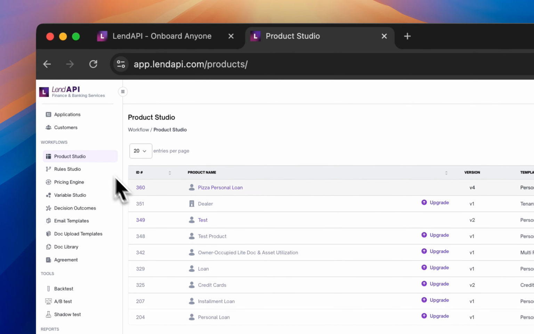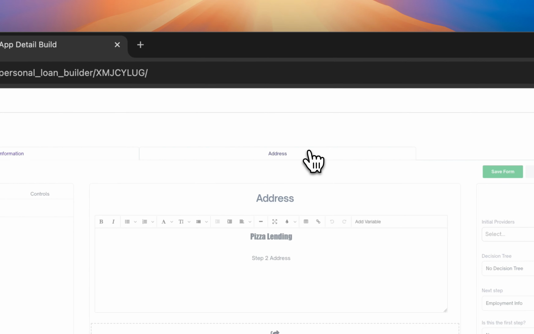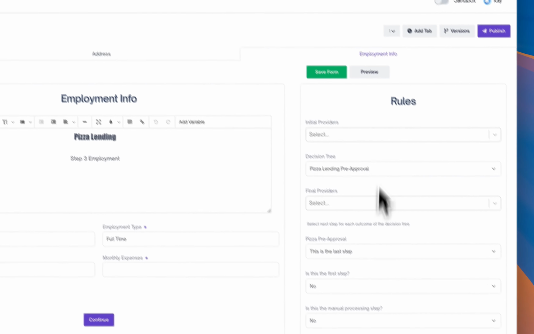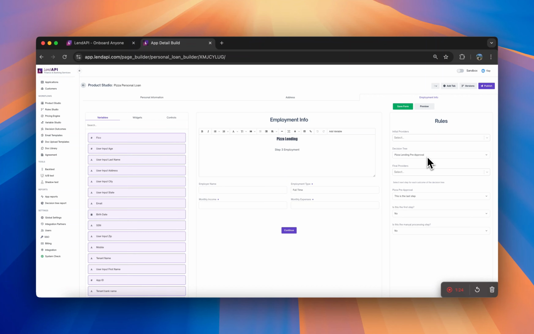So navigating back to Product Studio, in our Pizza Personal Loan, you'll see our pre-approval flow, which is currently a three-step process ending in an approval utilizing our decision trees. Now what we want to do is add an offer to this three-step process to showcase to the user some common features and a loan amount as well as an APR for filling out this information.